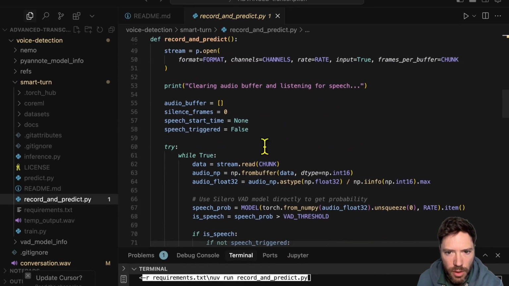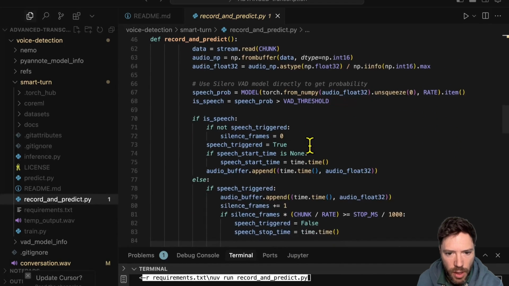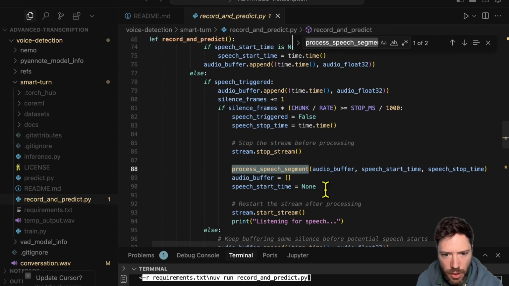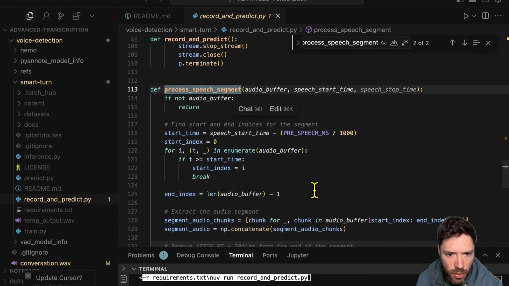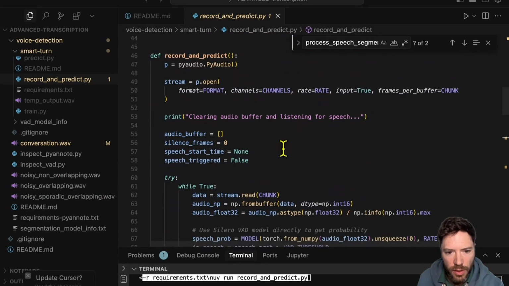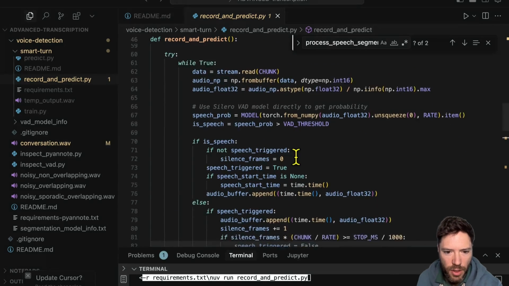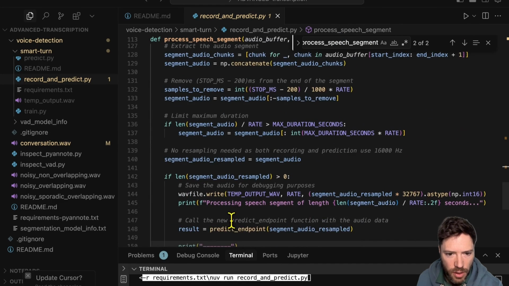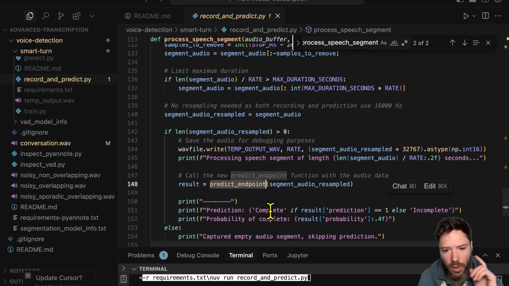So here's the function. So it's going to listen for speech, record a small snippet of speech, and then it's going to process the speech segment. And let's see what that function does. So the process speech segment is going to extract the audio segments, and the record and predict function here is going to allow us to record some speech. Then it's going to process that speech segment, and within the process speech segment function, it's going to call on predict, which is here, predict endpoint, which will tell us whether the prediction is either going to be complete or incomplete.